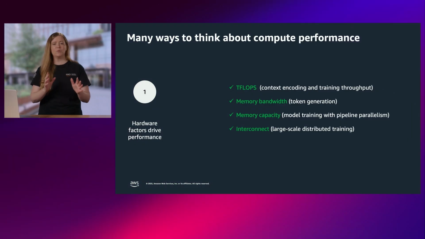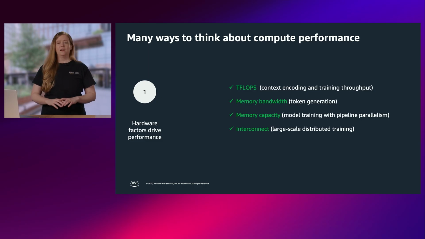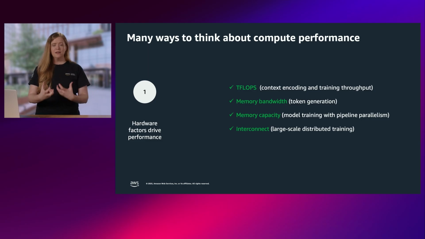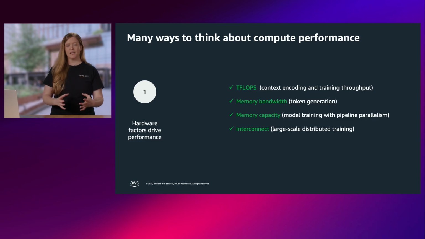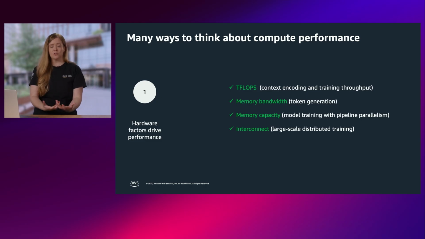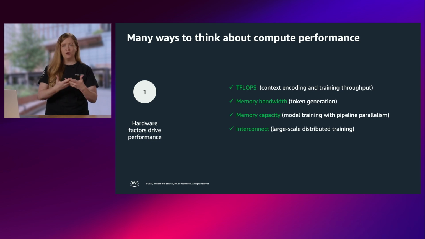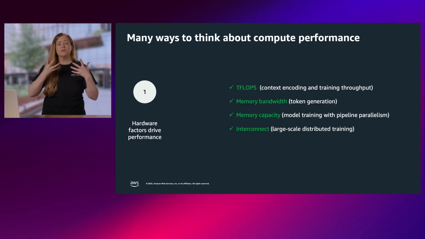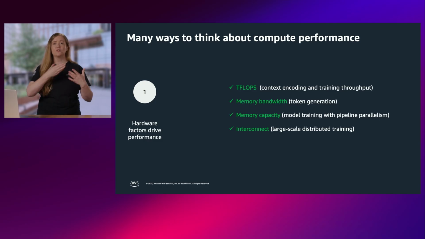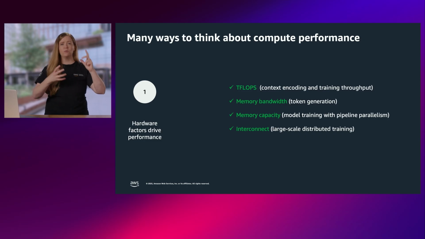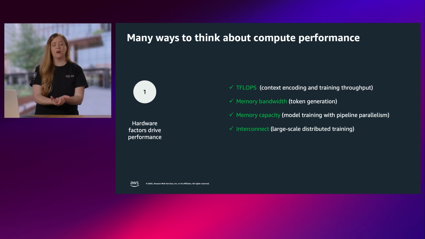Okay, so the first one, hardware factors that drive performance. There are four key hardware factors that you want to understand about the system itself. Remember, these are the raw specs that are available from the hardware. You want to understand what those raw specs are because you're going to constantly drive towards achieving those in your applications. So TFLOPs, or teraflops per second, petaflops per second, fundamentally, these are floating point operations. It's a count of the overall floating point operations that are available on your hardware at a given moment in time.